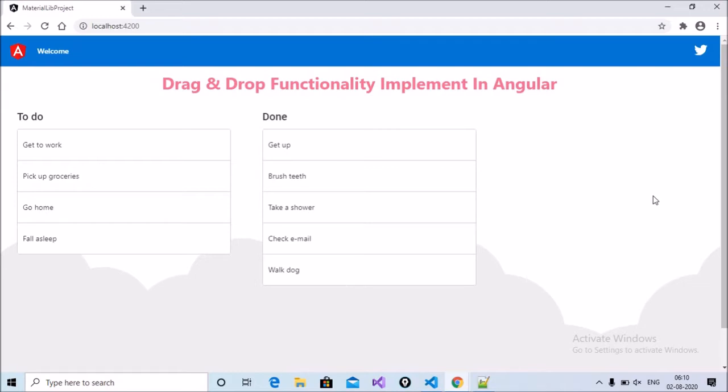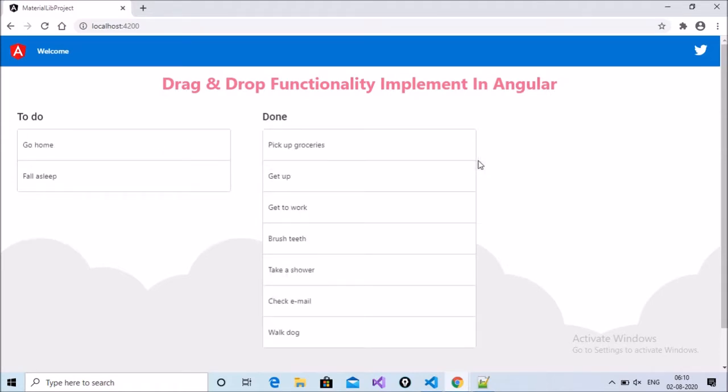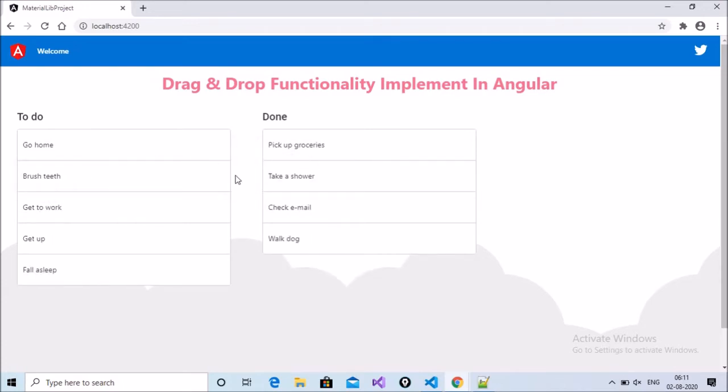When I drag data from to do to done like that, the data moves into the done list. And when I drag data from done to to do like that, the data moves into the to do list. That means dragging and dropping data from one list to another list in an Angular application. That's my agenda today. Let's start the implementation of drag and drop functionality in an Angular application.